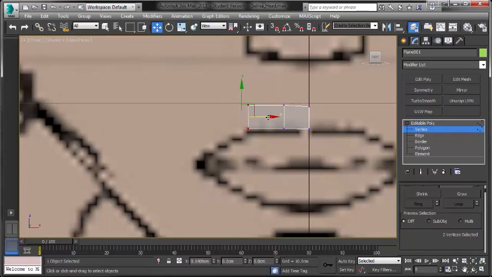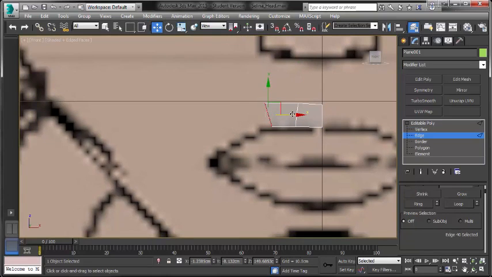I'm going to extrude, so holding shift again and dragging. Start to create this edge lip around our mouth.